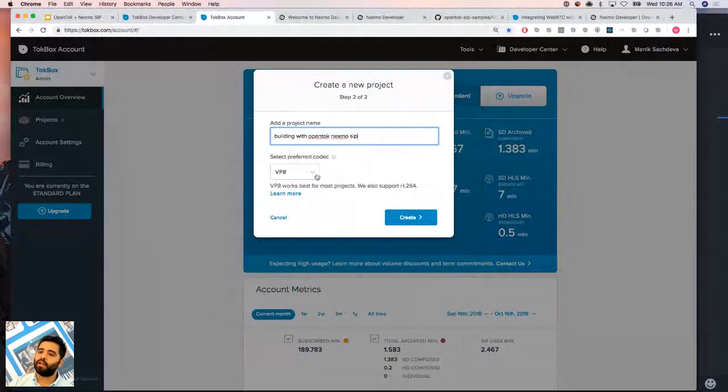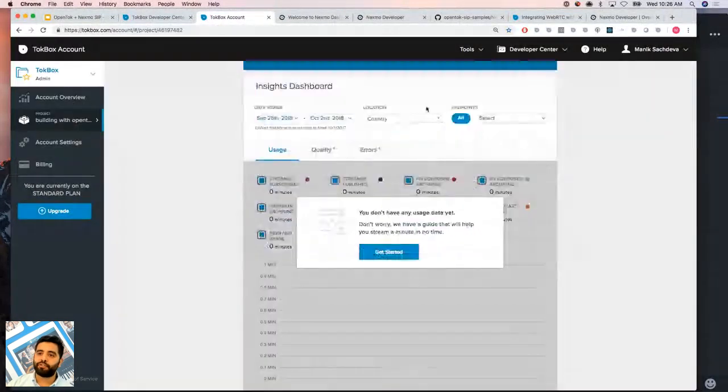And you can choose a codec. We're not going to get into that right now, but if you have any questions about H264 and VP8, definitely check out our documentation. We cover it in great depth. We're going to go ahead and create this project. This is going to generate an API key and secret for me and some other configurations that I can set up in this project. I'll be deleting this API key and secret, so don't plan on using it. So you can essentially see insights here. So the usage data, the errors, the quality, the different endpoints, the location your users are coming from.